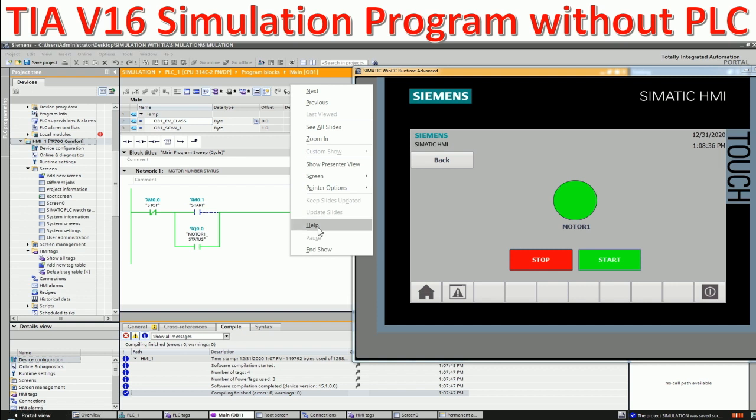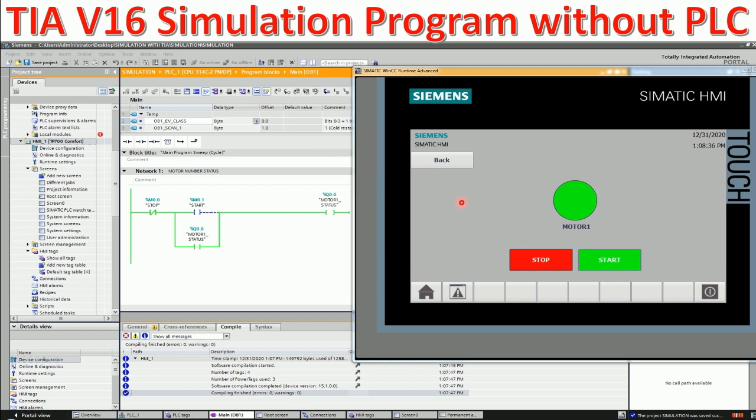Today we will continue our lesson about TIA version 16, simulation program without PLC. Today I would like to show and share how to create a new project with a sample program for simulation from the HMI to the PLC.